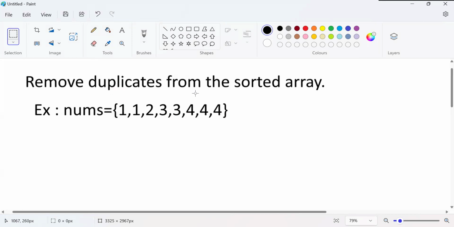Now, after seeing that the array contains duplicates, do you remember any data structure where it only stores unique values? Yes, that is hash set in Java, set in Python, where it stores only unique values. Now we are going to use that data structure as a brute force approach.